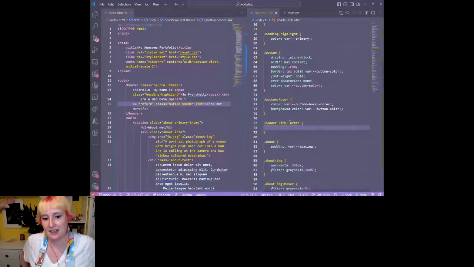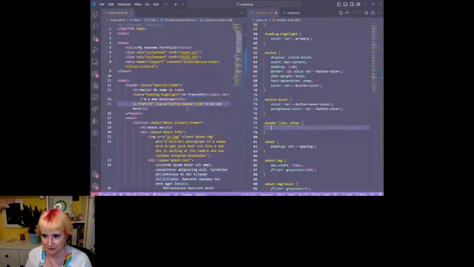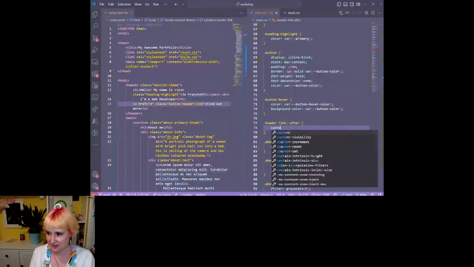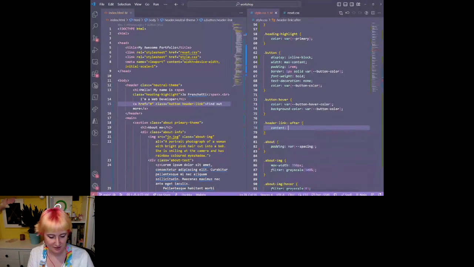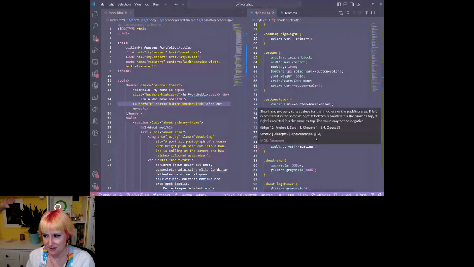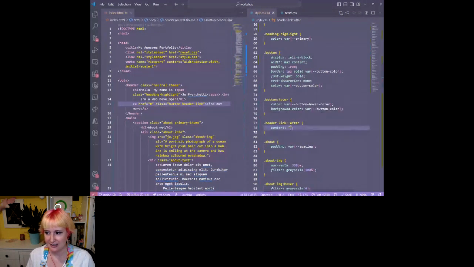So I'm just going to say after the text that is in the header link, so after the find out more, insert this content here, and the content is going to just be an empty string at the moment. But then we're going to build our little CSS triangle. Whenever you are using the before and after pseudo selectors, you always have to insert content, even if you're not actually adding any text in there.